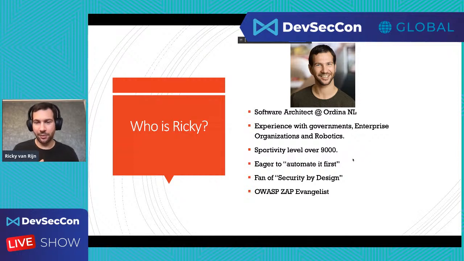Also, I'm an OWASP ZAP evangelist, and that only means that I'm listed on the website of OWASP ZAP, but then again, there are a lot of OWASP ZAP evangelists whom you can ask to give a workshop or anything else, a talk like this, or even come by and show you some nice tricks with OWASP.